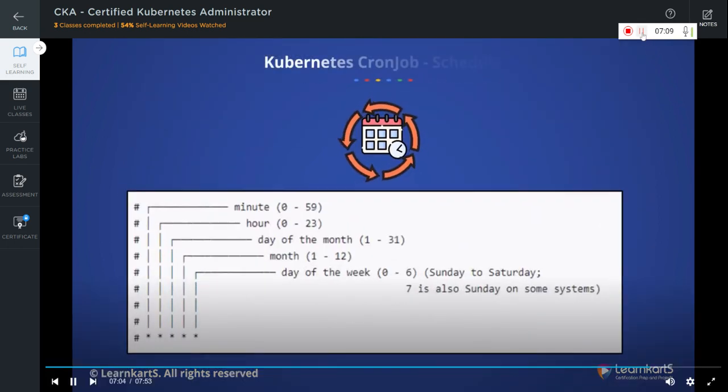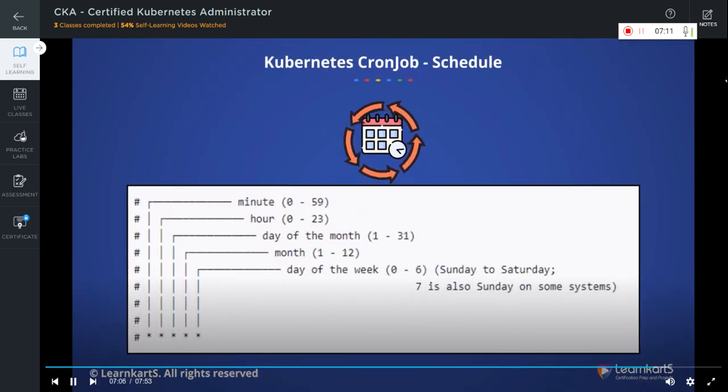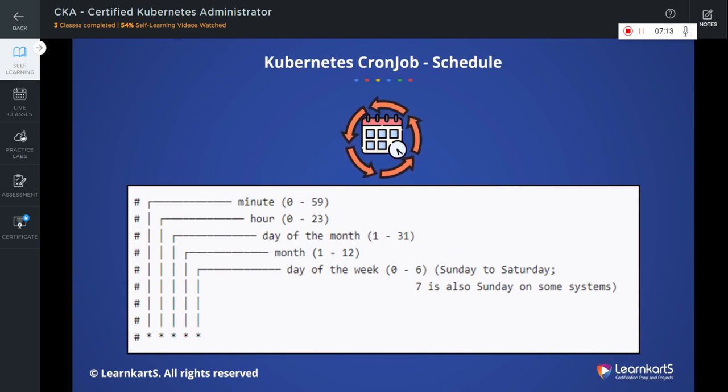So you see here, that's a standard cron job definition, and cron is a standard in the Linux world. It is not something specific to Kubernetes, it is specific to Linux. So the first place is for minute, second is for hour, third is for day of the month, so it's going to be 1 to 31, any number in between. And the fourth one is the month, which is 1 to 12. January starts with 1, and December is 12, and then the last one is the day of the week.